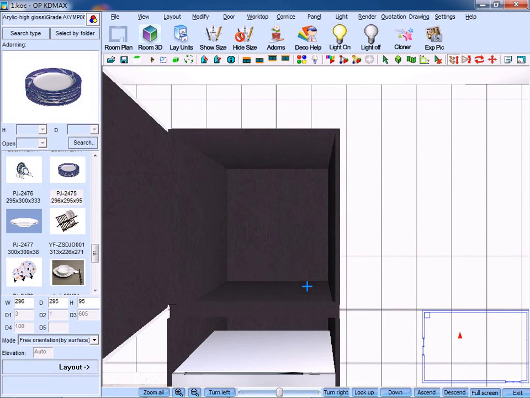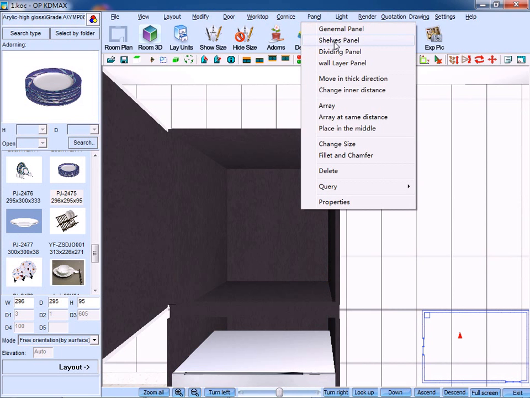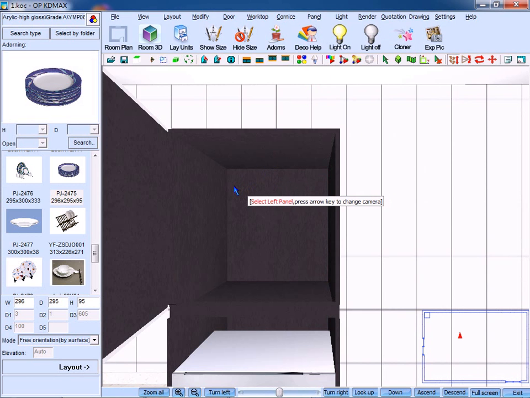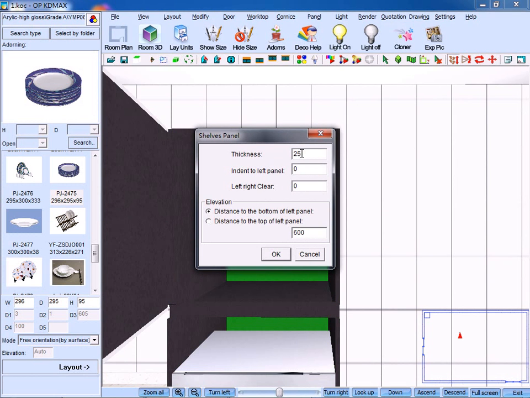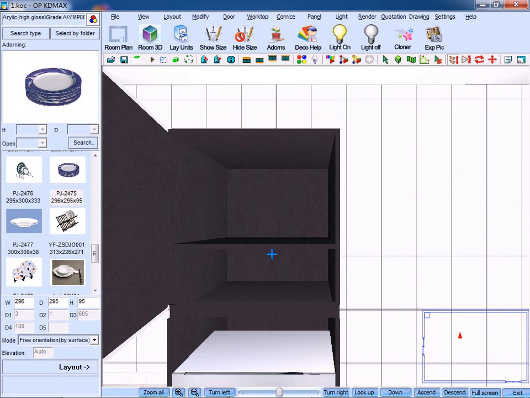Now, we will add Shells panel in this small room. Click Shells panel on the drop-down menu here. Pay attention to the prompt below the cursor. Select Left panel, select Right panel, select Back panel. As for thickness, let's try 18. Indent to left panel and right, let right clear. We take distance to the top of left panel and make it 400. Click OK to confirm. Then the panel is created.